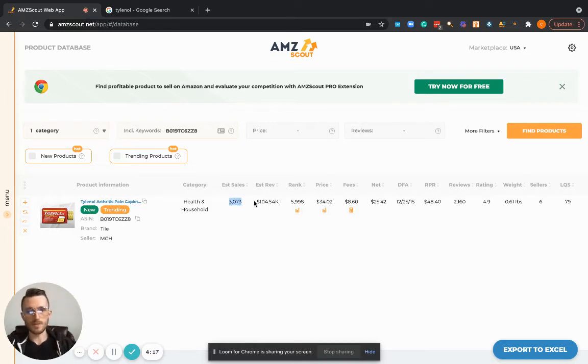Shows you how many sales per month. And what I really like, and the rest of my team really likes, is the estimated monthly revenue in a dollar amount, okay? As you can see here, it's $104,000 that this product actually generates. So about 3,073 sales, which is super powerful for this one little bottle of painkiller, Tylenol arthritis painkiller. However, it's a very niche product. And there's an old saying that the riches lie within the niches.